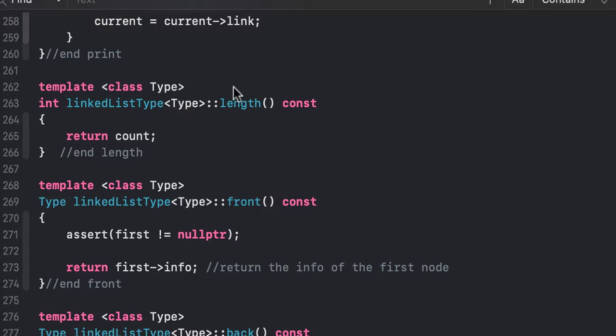So let's see, the next one that we're going to go to is to get the length of the list, which is the function over here. The length of the list, that is how many nodes are in the list, is stored in the variable count, and we discussed that before. Therefore, this function can simply just return count, and then we're going to have access to the length of the list.